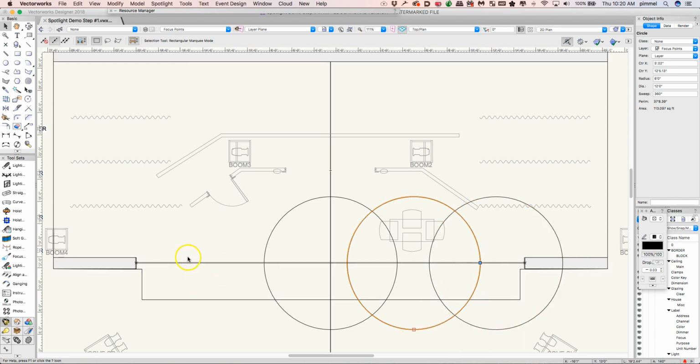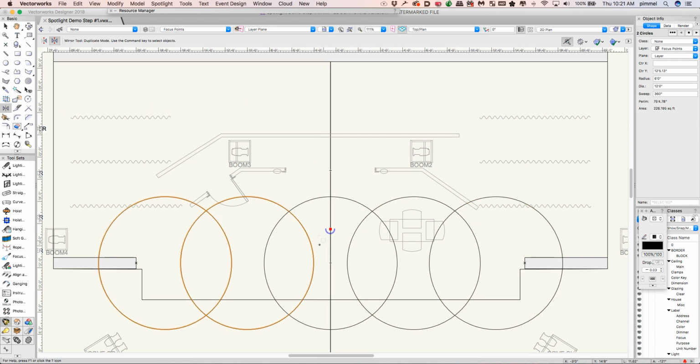So what I'm going to do is I want to get these over here. I could drag and copy. What I'm going to do is I'm going to select both of them and use our trusty dusty old mirror command. Where are we? There we go. And now we have our front light, our front alley.